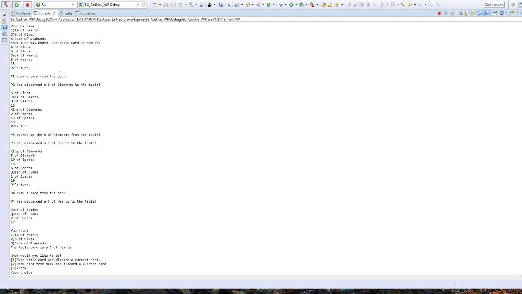Player 2 drew a card from the deck. I'm done reading all the debug stuff. I'm confident it's working like it's supposed to. Just making sure no one knocked. P4. Okay, so no one's knocked.